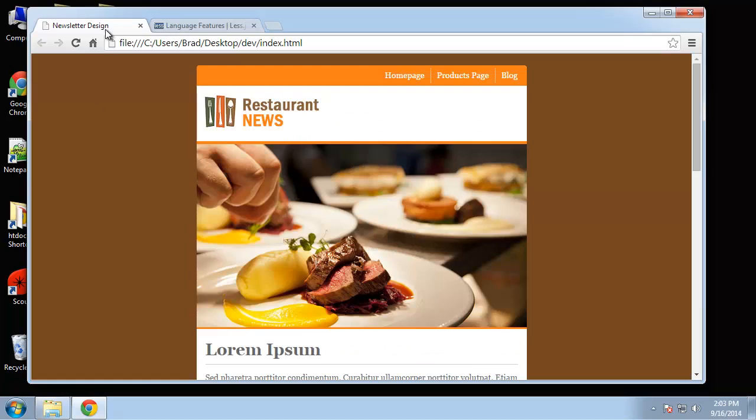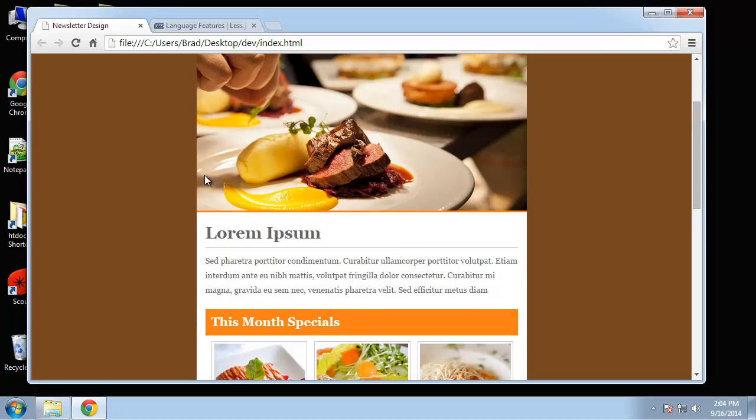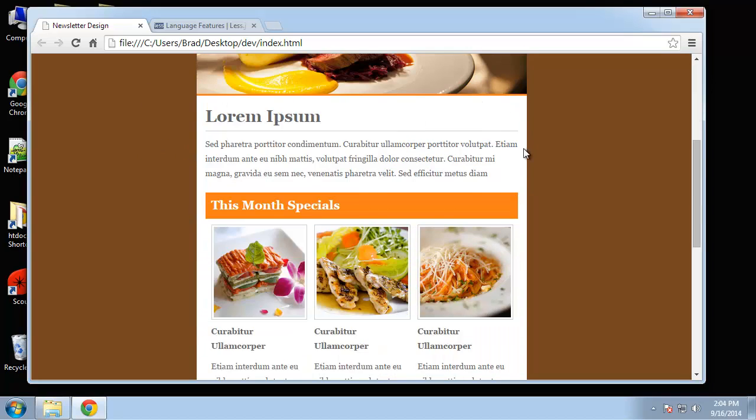So what we're going to be building is this. It's basically just a one-page restaurant newsletter that you would maybe get in an email or something like that. It's really cleanly coded. We have a navigation bar up here, which doesn't go anywhere, but normally on a newsletter you'd have a link to your website, maybe a products page, and maybe a blog. This logo is just a stock logo that I found. We have a main image. We have some welcome text or main text.